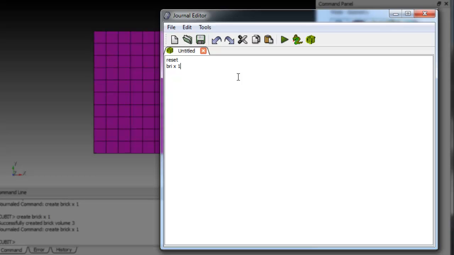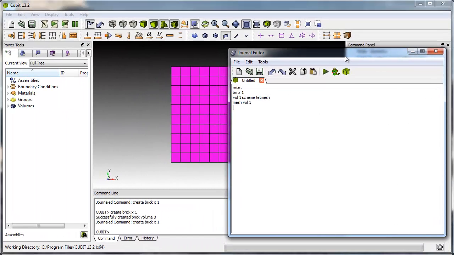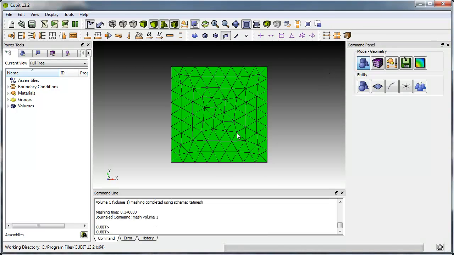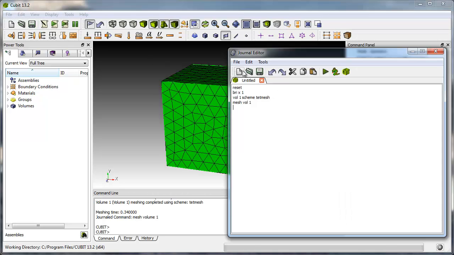as if I was at the command line. In this particular case, that would actually reset the session, build a brick, set it to be tap meshed, and go ahead and mesh it. I'll just actually execute it just to show that I'm telling the truth. If I bring that editor back in, that's good. I can do this also.